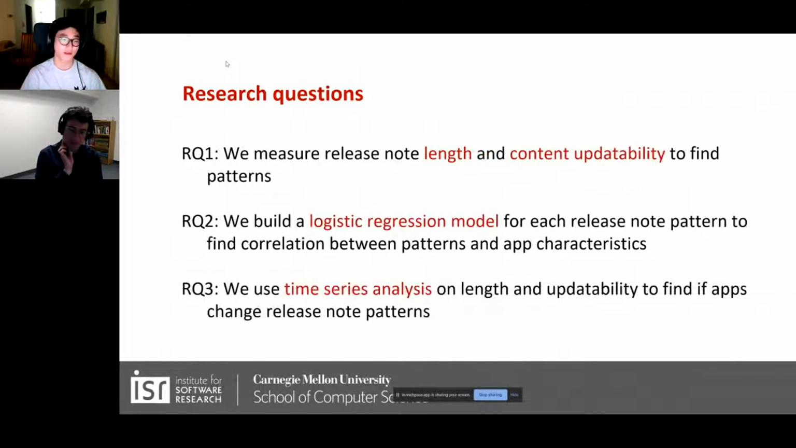And so to briefly mention the method we use, we measured the release note length and content updatability based on its cosine similarity to all of its previous release notes to find patterns. From those patterns, we try to build a regression model for each of the patterns that we find to see if we can find any correlation between patterns and app characteristics. And for RQ3, we track length and updatability to see if our apps change any of their release note patterns.